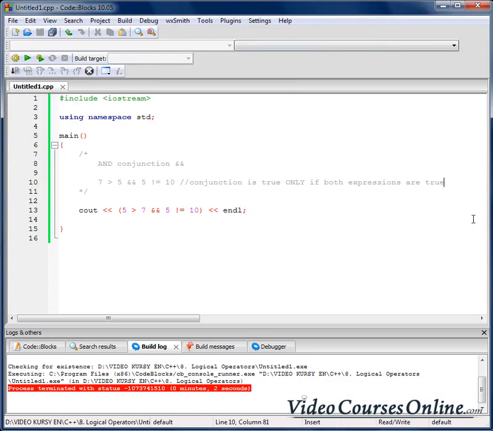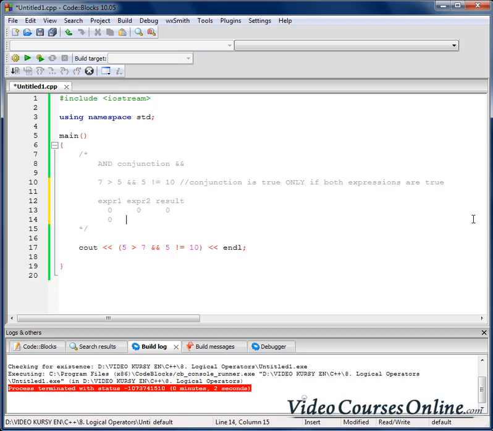Let's make a table for that. So I have, for example, expression 1, expression 2, and the result. So 0, 0, result is 0. 0, 1, result is 0. 1, 0, result is 0. And conjunction is true only when both expressions are true. Okay.